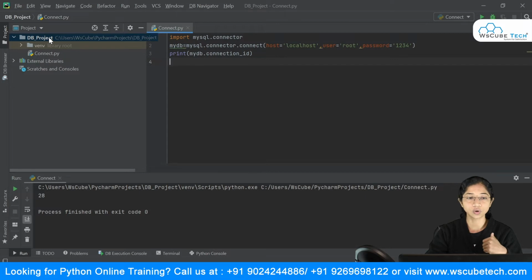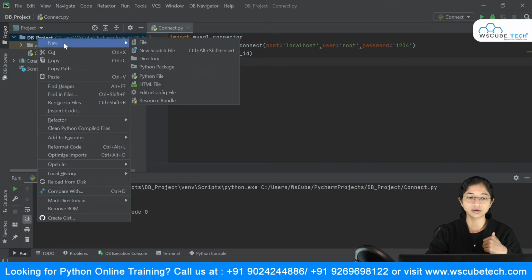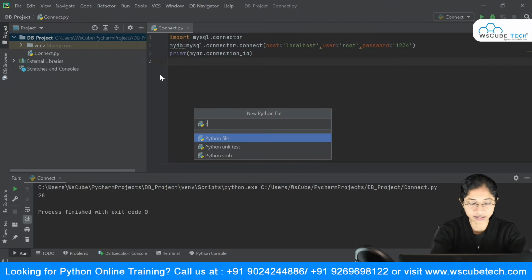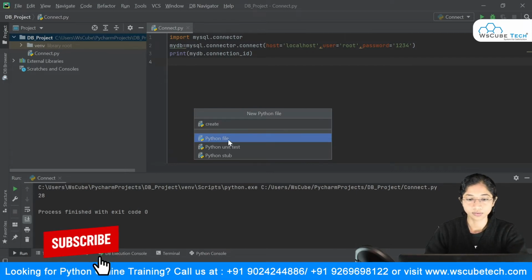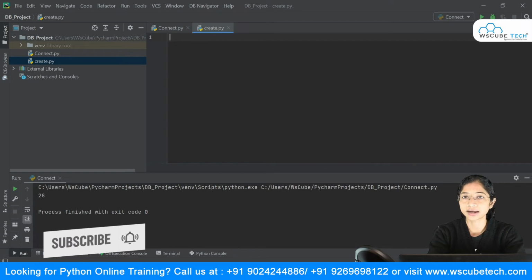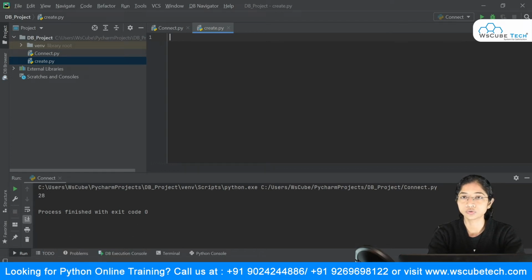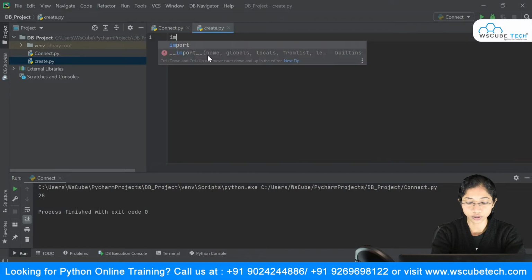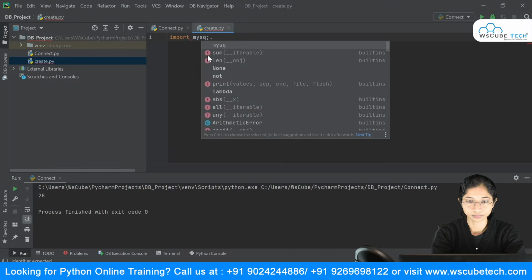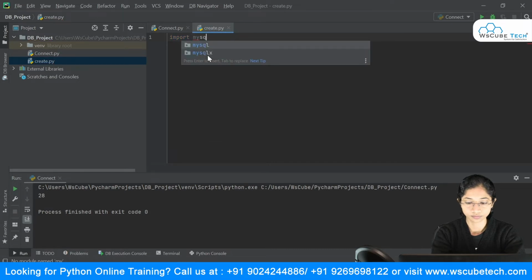So what I will do is create a new Python file over here, and I will name it create. That's it. Now I'm going to write the code here in order to create a database. The first step is that we want to import our modules. So I will say import mysql.connector. That's it. I have just imported this module into my file.